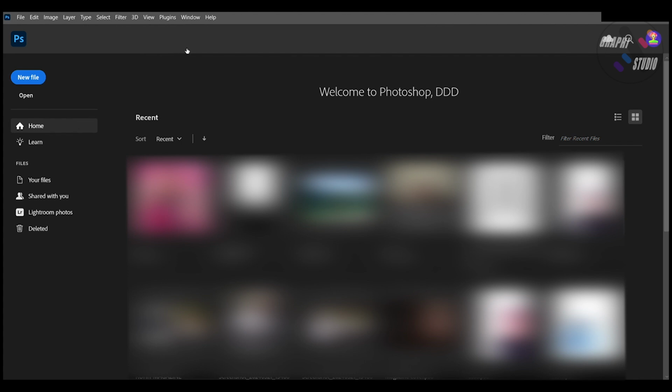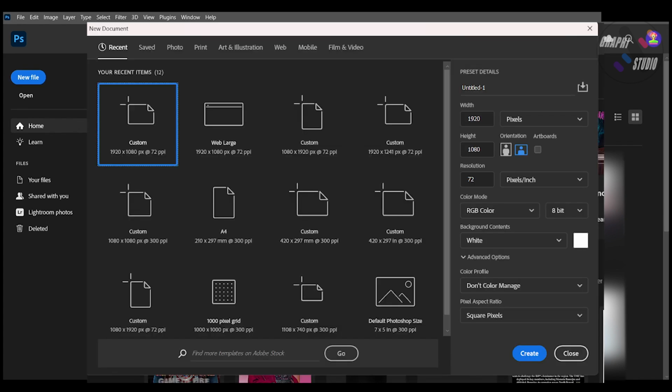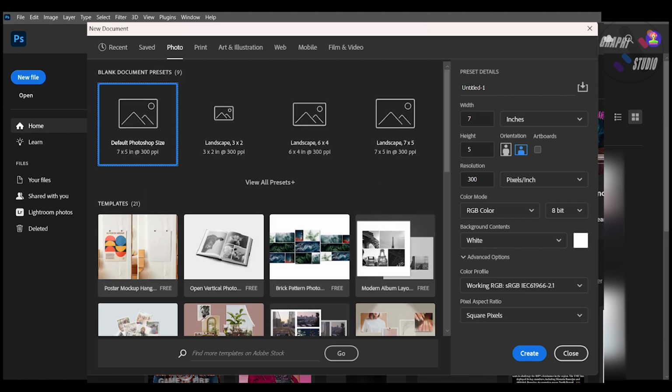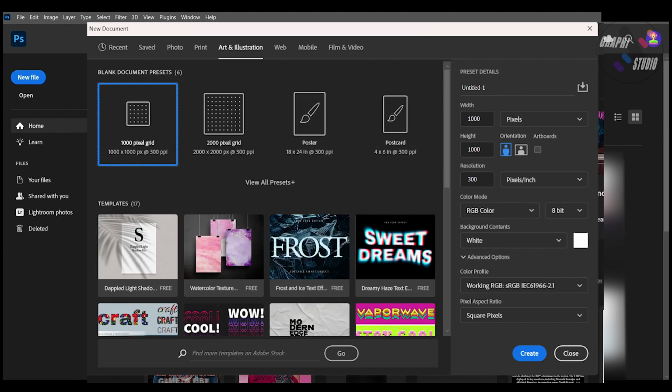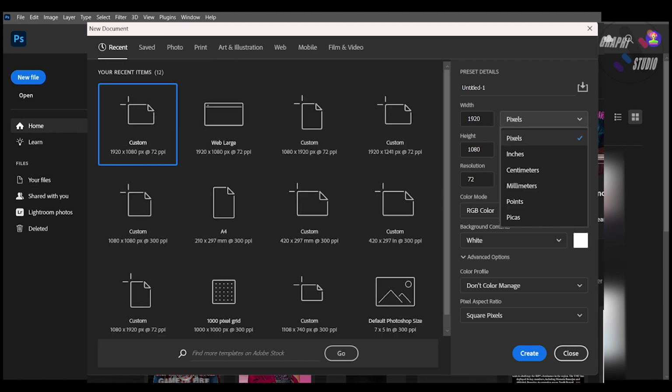Now there are two options above, New File and Open. After opening the new file, you will get presets of artboard size. You will find presets of every size in every section. If the size you want is not available in these presets, you can create an artboard by typing width, height, and resolution here. And all these are given in units to measure your size. These options are also given inside it.